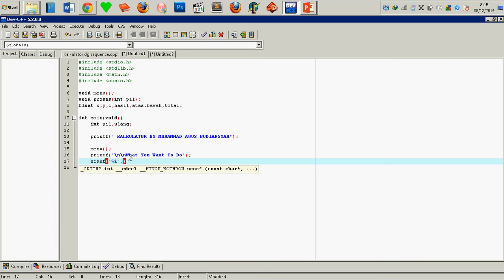After the scanf, we hit the process, right? So we will write here process pil. So the input that you put in here will be processed in here. Process pil. Okay, done.